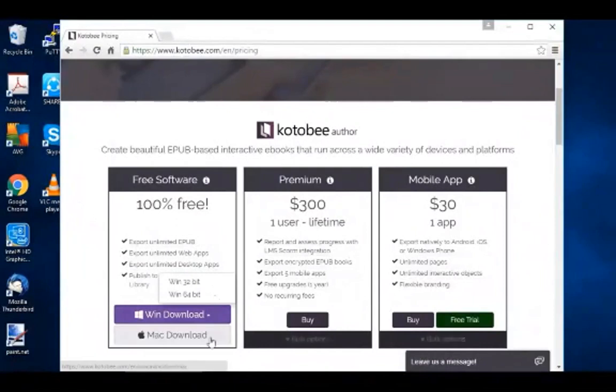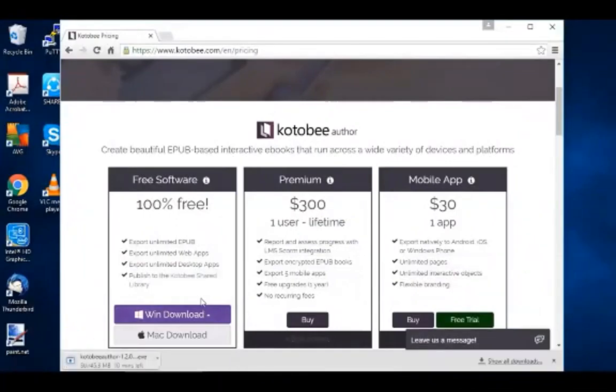Once you click on this one, you can find that it is Win 64-bit or 32-bit. You need to know about your Windows platform. It is about 45 MB, and it will take 5 to 6 minutes to download.